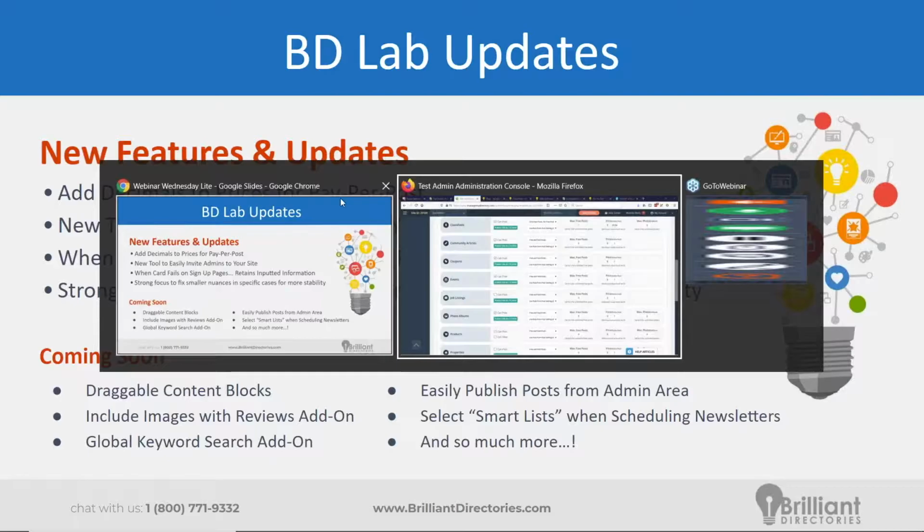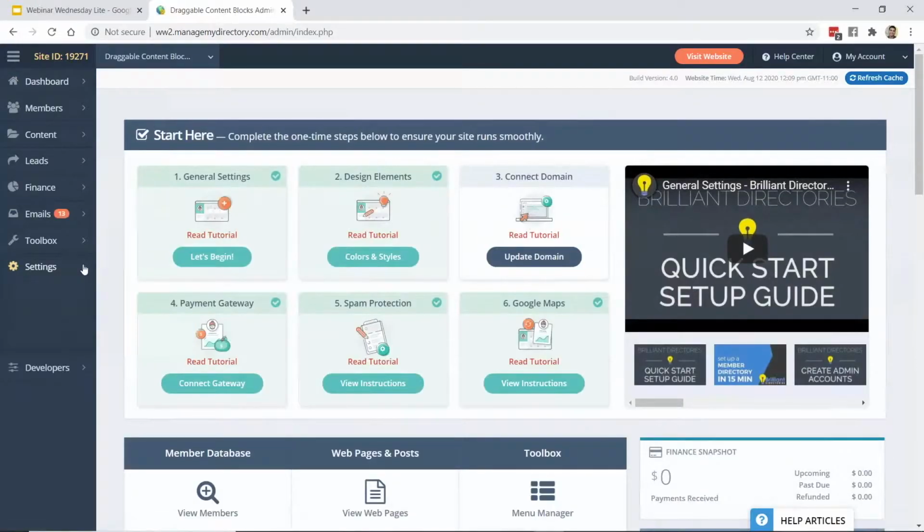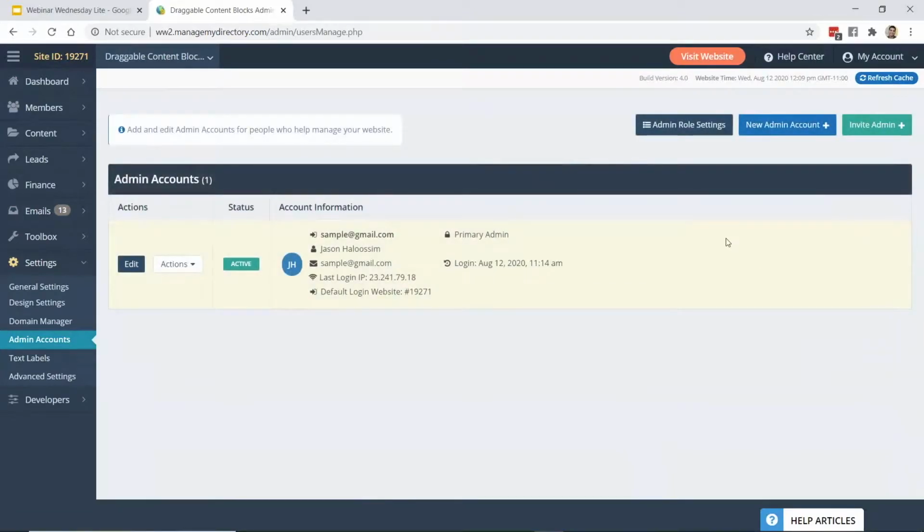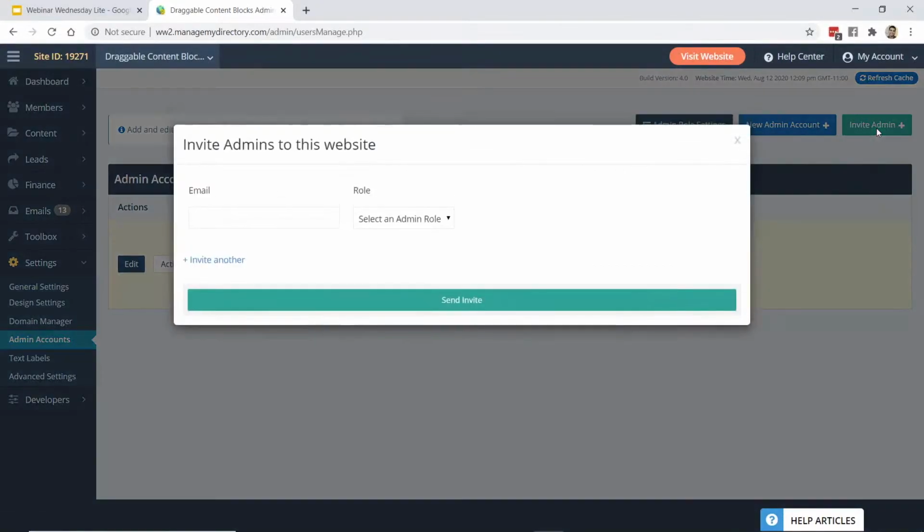So with this one, you can go to your settings and go to admin accounts. And now in the top right corner, you can manually add an admin to your site. So if you're not necessarily inviting people to come collaborate on your site with you, you can manually add them here. But if you want to send them an email and invite them to collaborate, they'll get the email. They have to click to accept it. You can certainly do that now. So what you want to do is click on Invite Admin.